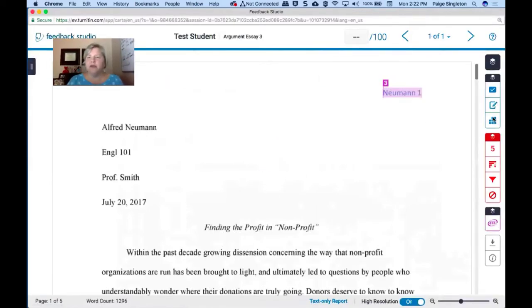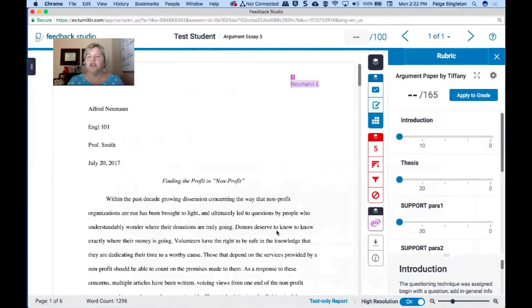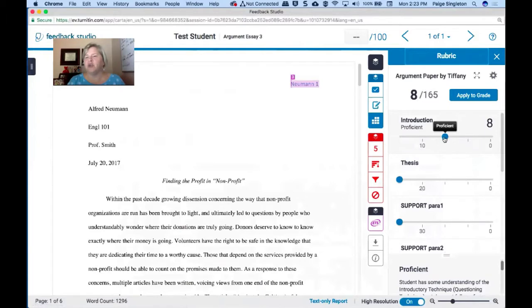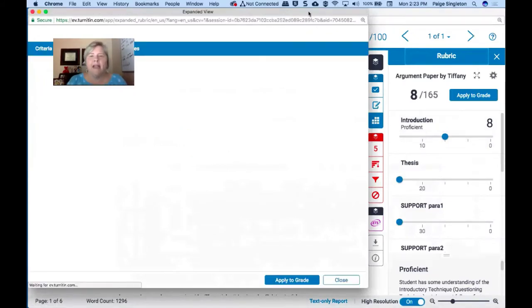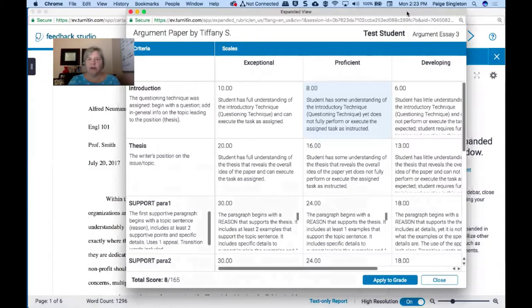And this time the rubric that I associated is the custom rubric. So I want you to notice, see how I have these point values here? It's not as easy to see that this is a custom rubric, but look at the point value of 165 points. And now look how I'm just scoring it using these sliders. But if you want to see the entire rubric, just click the expander button here. This will give you a view of the entire rubric. This rubric is a long rubric.